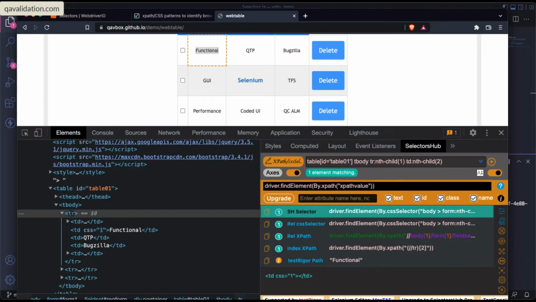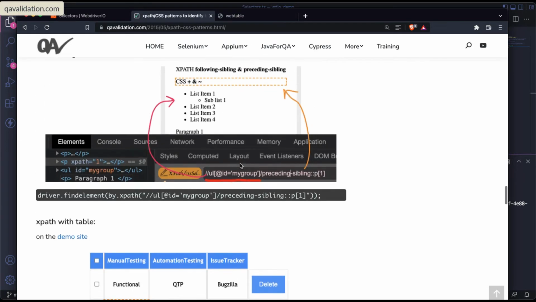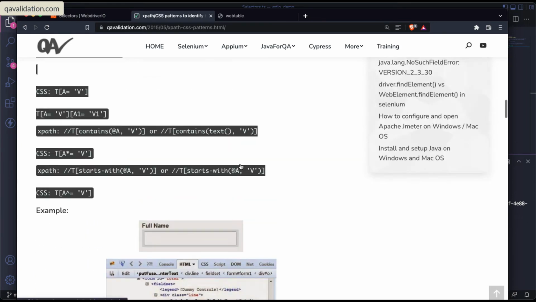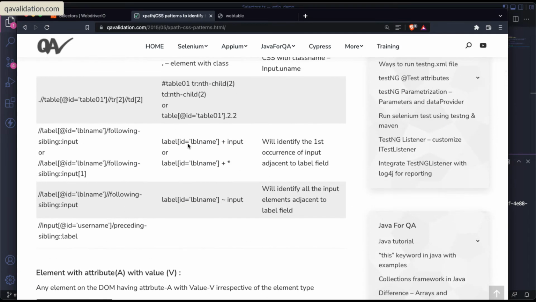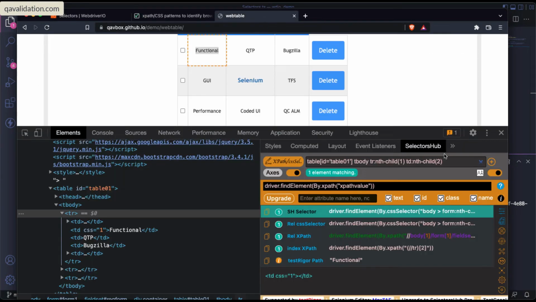How do you remember this? That is what we have mentioned here. If you see the tabular format here, this is your cheat sheet where you can follow all the syntaxes for your XPath and CSS selector. That is how I recall it, and then I'm using it.